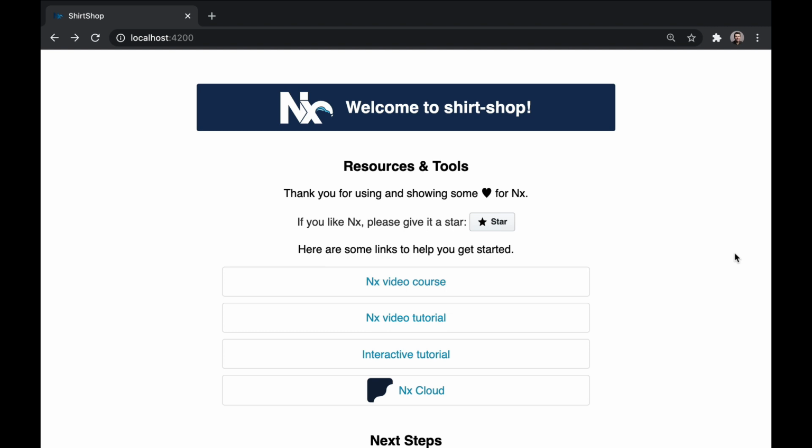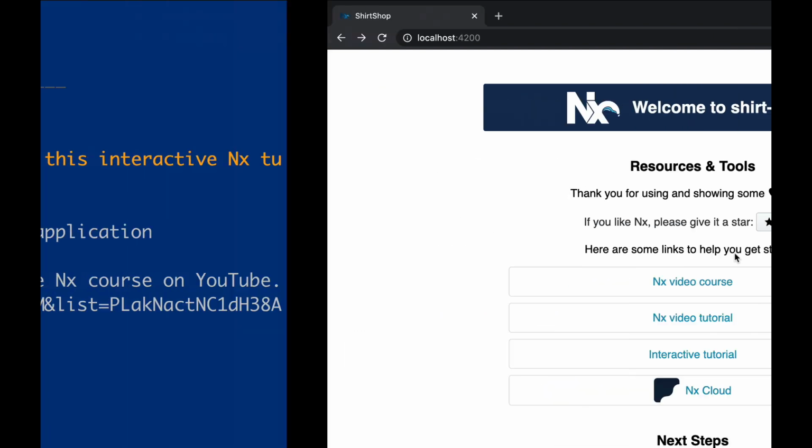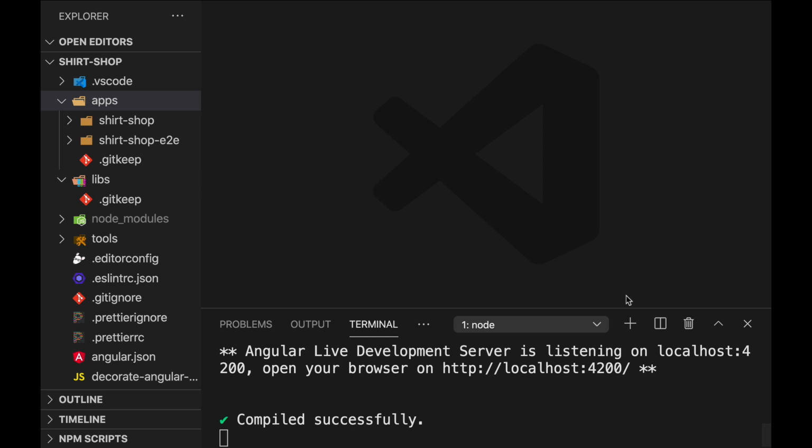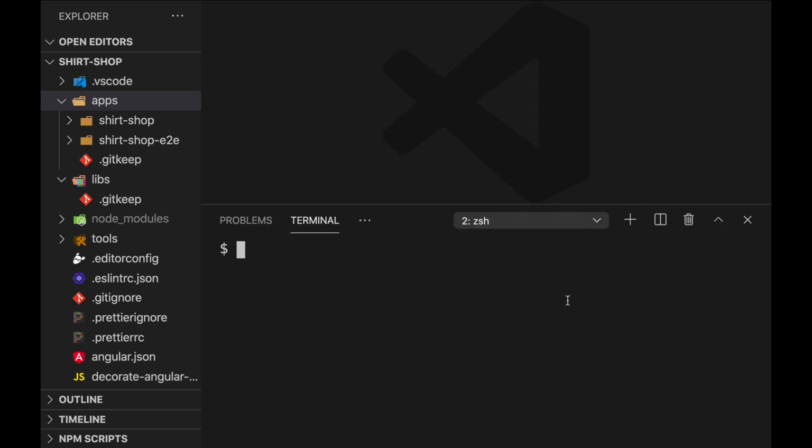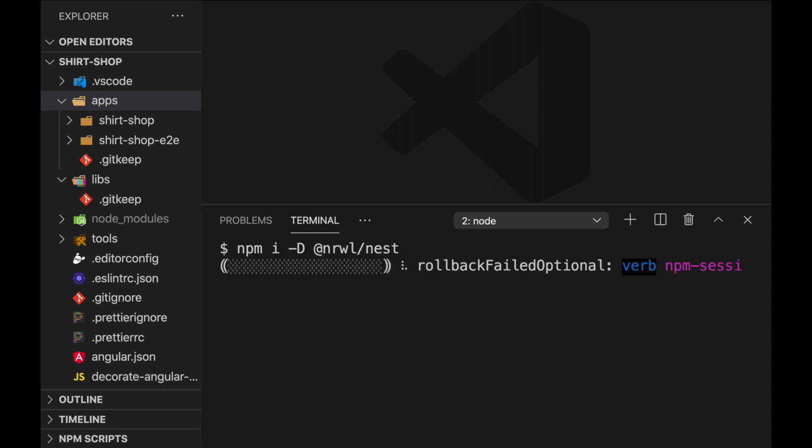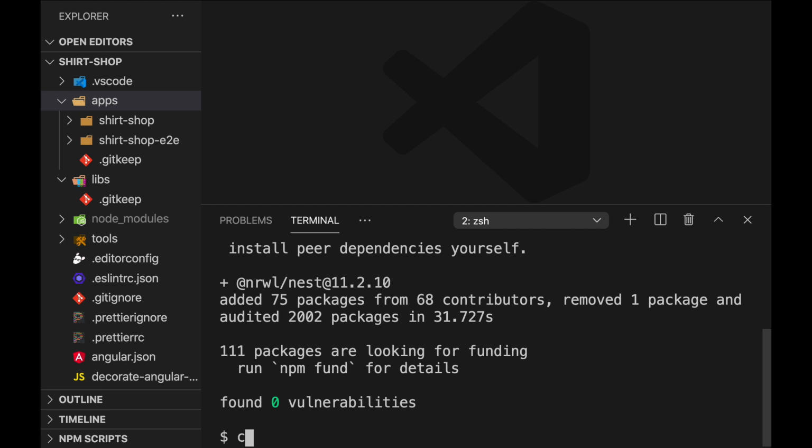Now, before we go and make changes to this, we should get Nest.js into our application. We'll need to install a plugin for it, and then we'll need to create an API in our apps directory. So to get started, let's do npm install. We'll save it as a dev dependency, and we'll reach for @nrwl/nest. So that gives us the plugin.